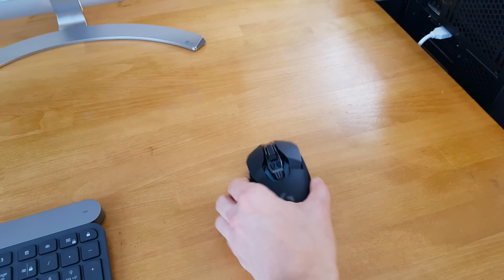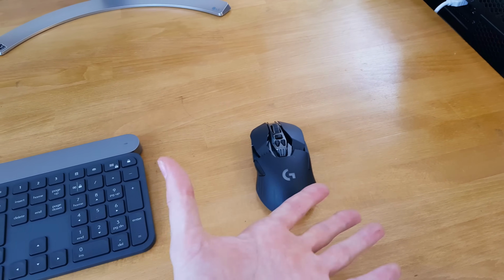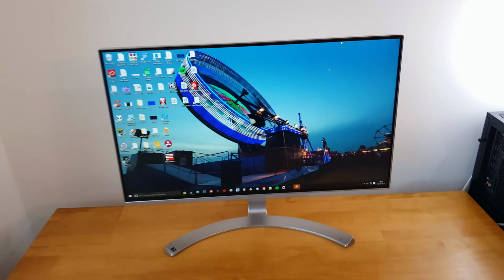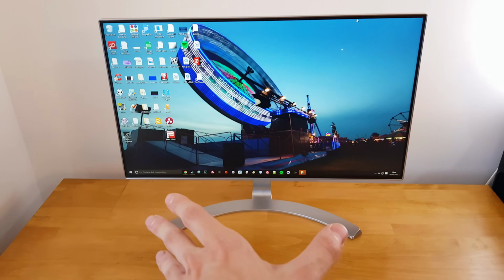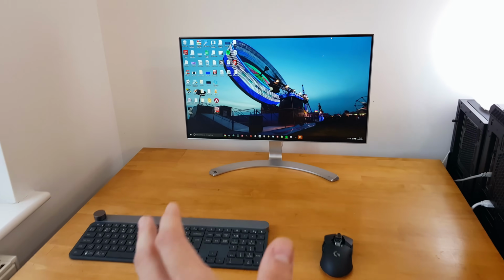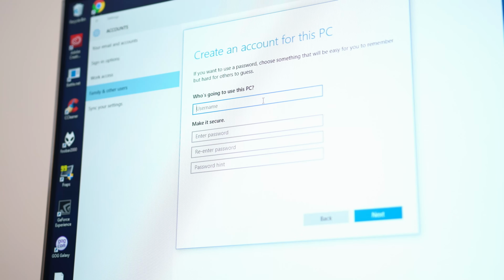This is the G900, it's a wireless mouse. I've turned off the RGB lighting for better battery life. And this is an IPS monitor. This is the LG MP88. Review still needs to come. It's been pathetic how long it's taken me to do the review. It will come. The only thing really to do now is just get this thing wiped and set up with a new user.